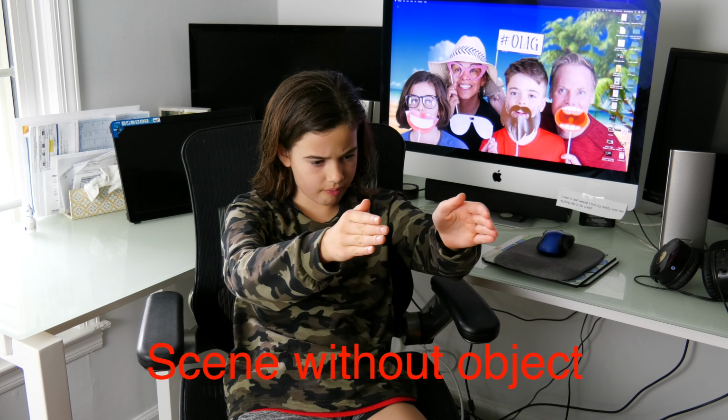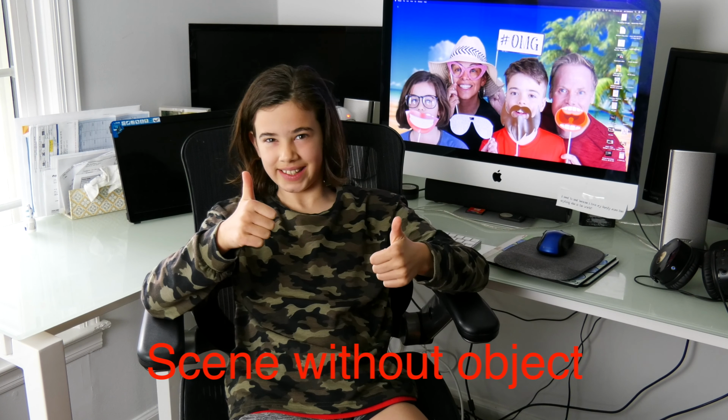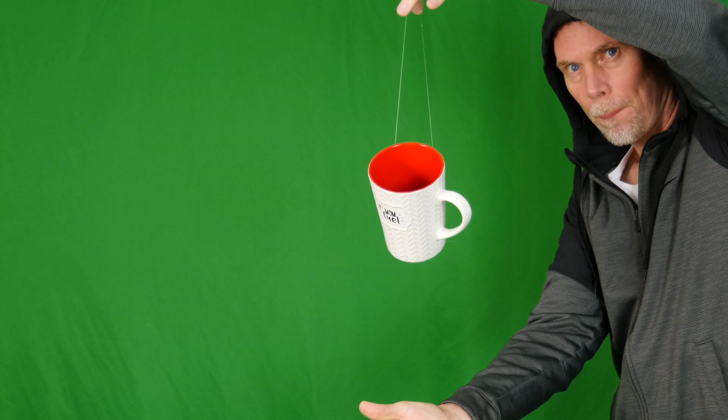For the first action, have your actor act out a scene pretending that an object is floating. Then, for the second action, film an object hanging from a transparent string and film it on your green screen.